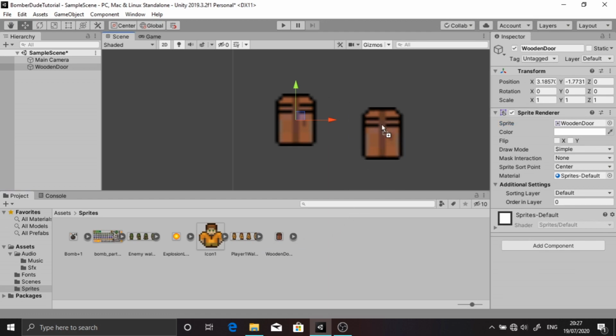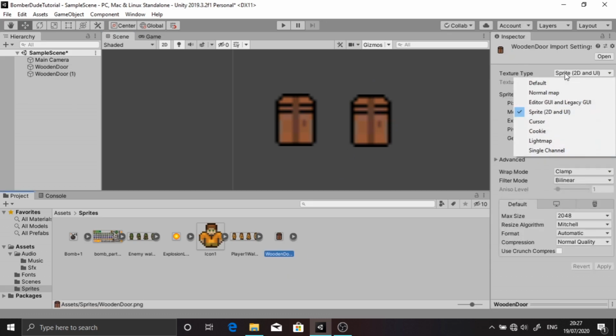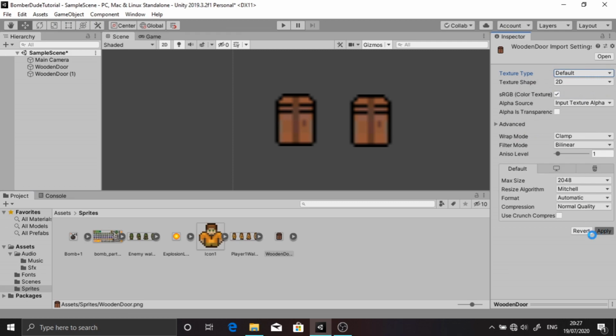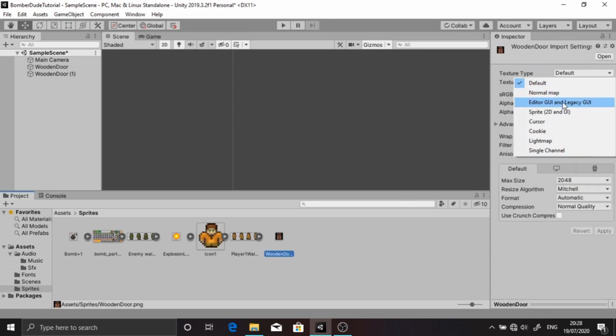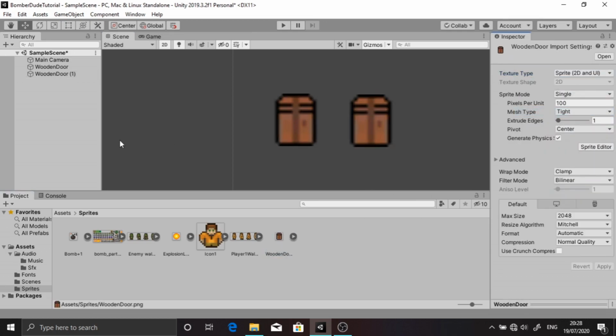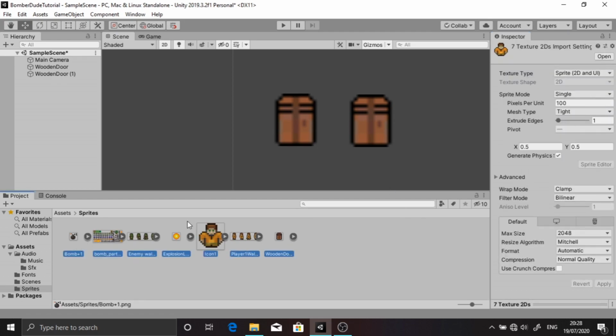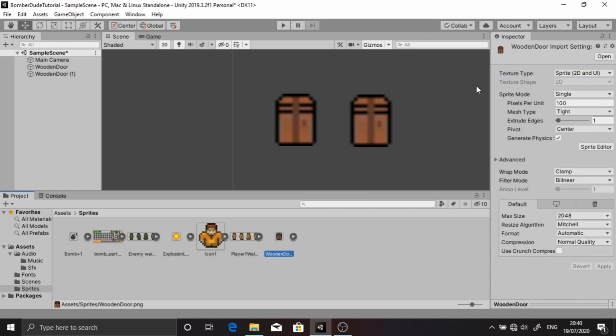Also, I wouldn't be able to drag and drop this sprite directly inside of a scene if it is not set to Sprite 2D. I can show you this by changing it to default and applying. Now you can see, first of all, the sprite is missing, and also if I try to drag it, I can't. So let me just change it back to Sprite 2D and UI. So it appears again. So select all your sprites and make sure the texture type is set to Sprite 2D and UI.